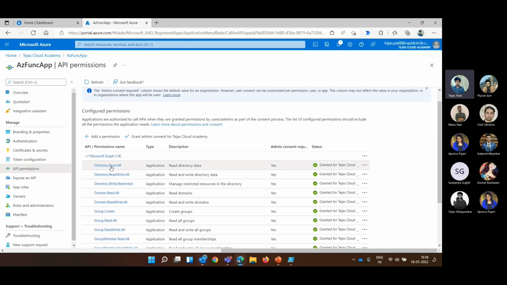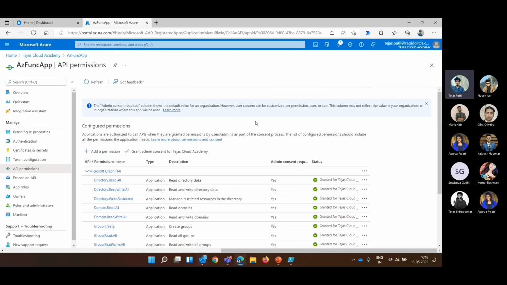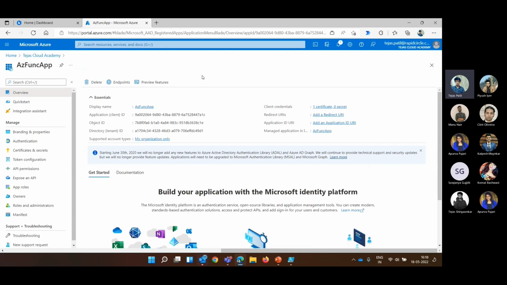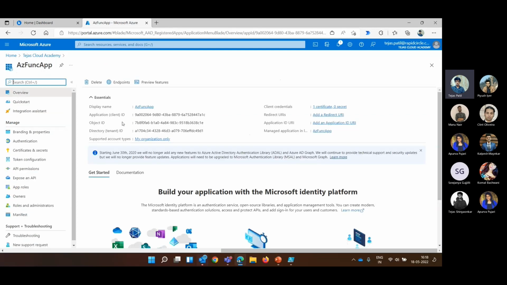So for that purpose, I gave this directory read all and this number of permissions to my app. So yeah, this is the high level overview of registering your apps in Microsoft Azure Active Directory. And also, one important thing to discuss over here is what happens when we create an app. I registered an app using this portal, and let's remember this application ID. It is 9 here.